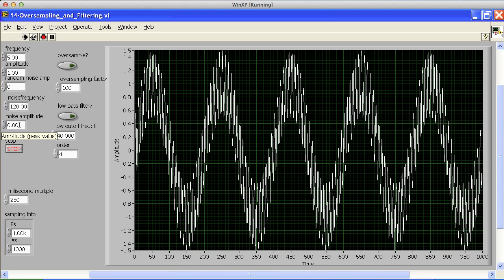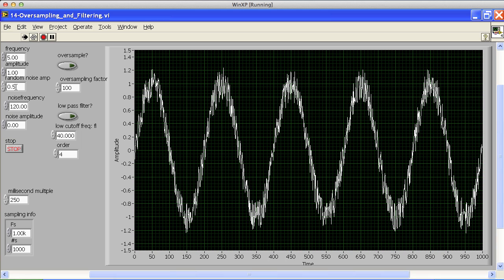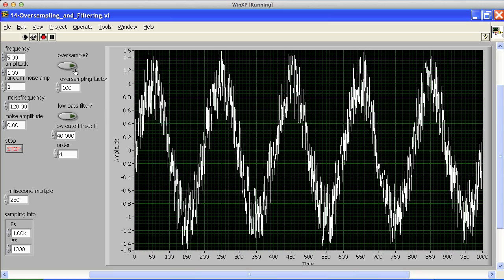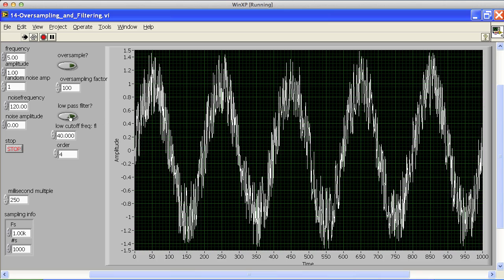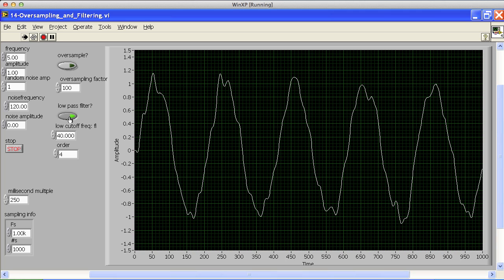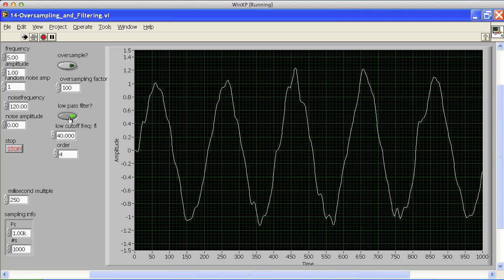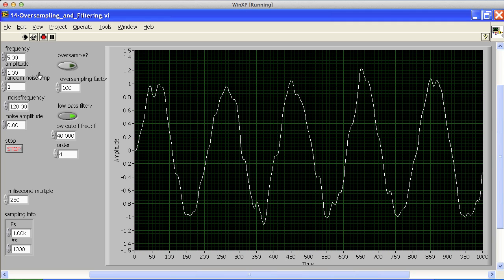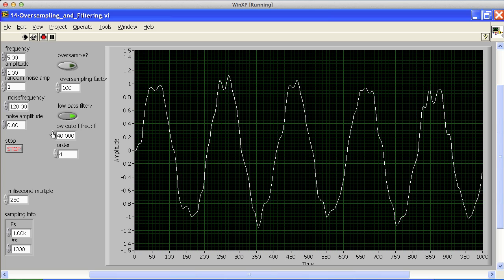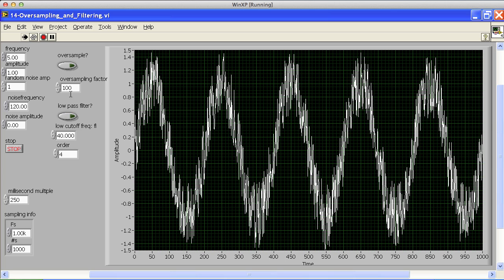Turn my periodic noise off, turn my random noise back on. You can see it random bouncing around. Again, oversampling works very well. Low pass filter, what do you think is going to happen? Yeah, not a lot. We filter some of that out, but you can actually see the data is still just as jumpy. So again, low pass filter doesn't work very well on random noise because, well, it'll get the random noise that's above the cutoff frequency, but it won't get the random noise that's below it.